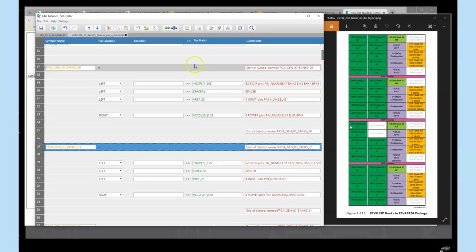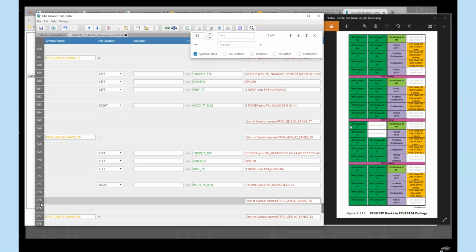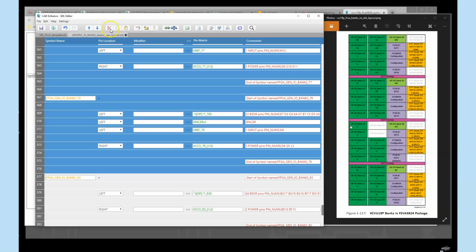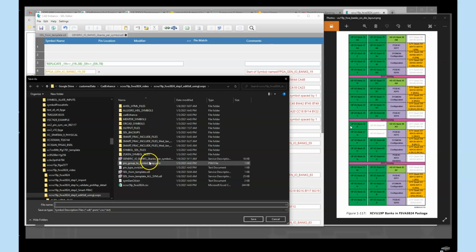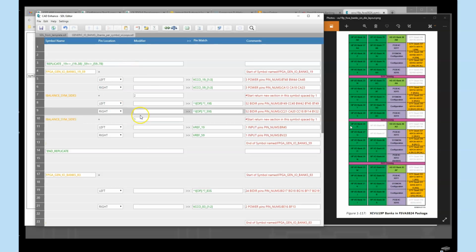So let's look here. I'm going to shift click here, and I'm going to delete that. So now we took out all those lines, and this is going to create all of these symbols. So what we'll do now is another file save as. And since we called it 2 banks per symbol now, we're going to call it 2 banks per symbol with loops, just so we have that as a separate file.